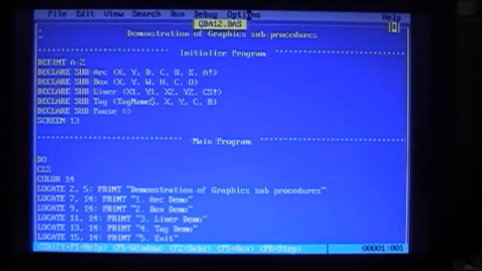Okay, so not sure how focused this is, but I guess it's as good as it's getting. In any case, we've got QBA12 up here. As you can see, it's a demonstration of graphics sub-procedures. Well, actually, it should be the demonstration of the library I've come up with, and that's Graphics.sub. I'll leave a link. Just download that there, and you can use it. As we see here, we initialize the program. We've got five subroutines here: arc, box, liner, tag, and pause.